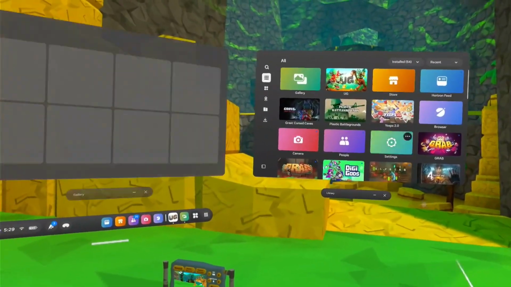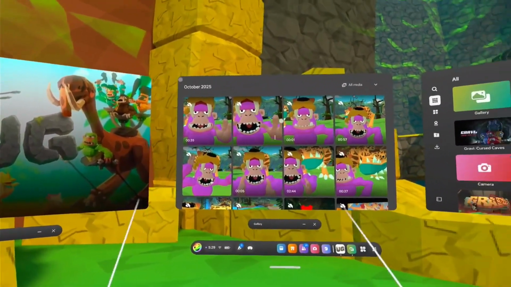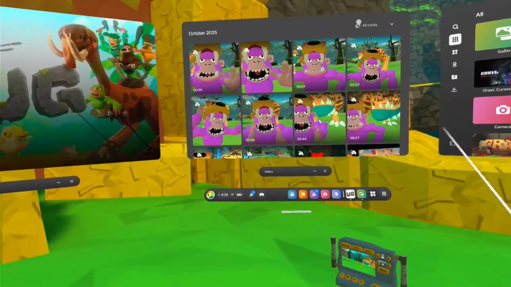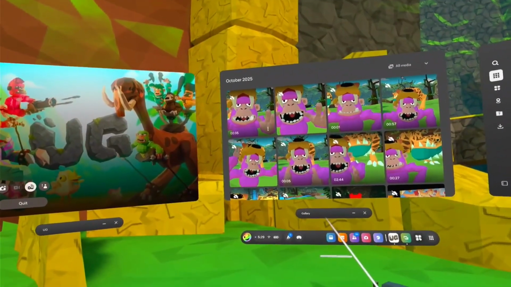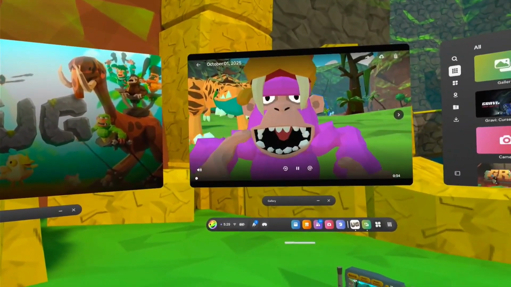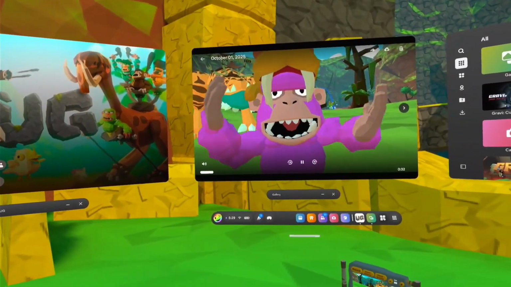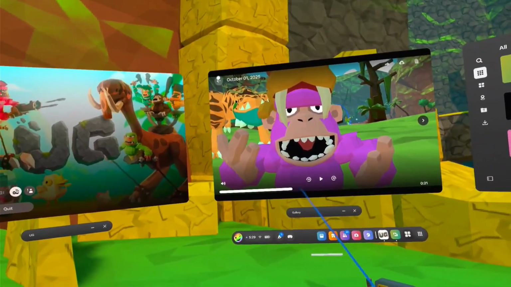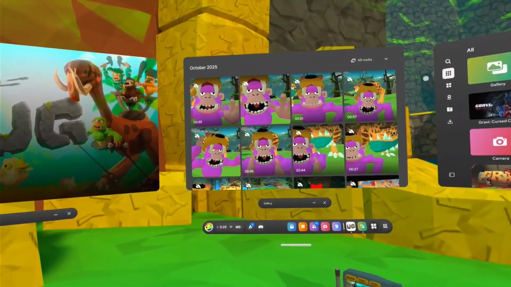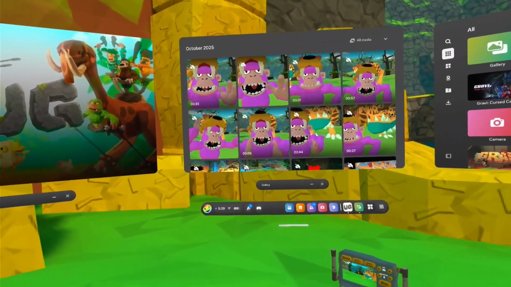So pull up Gallery, and you'll be able to see anything that's been recorded on the headset. For instance, we've got this one right here. Let's pull this up right now, and this is recording. There you go. That's all you have to do: you go to Gallery, and everything you record is available there.